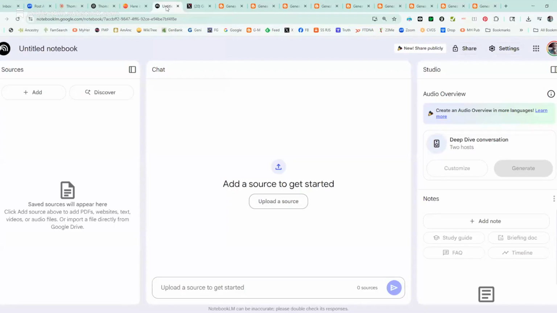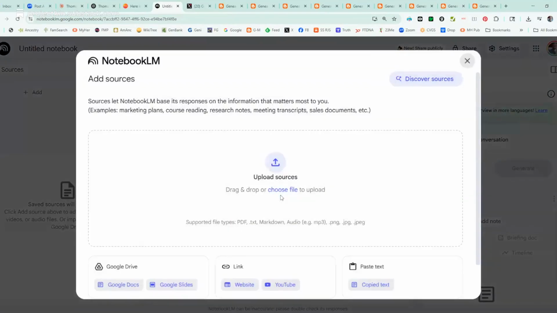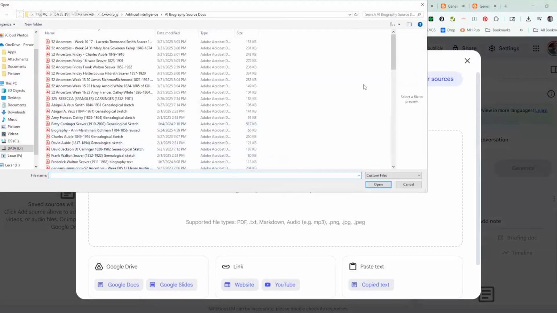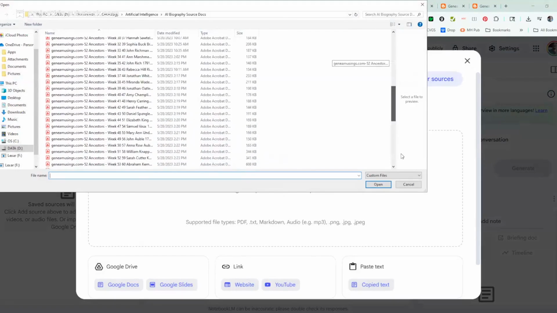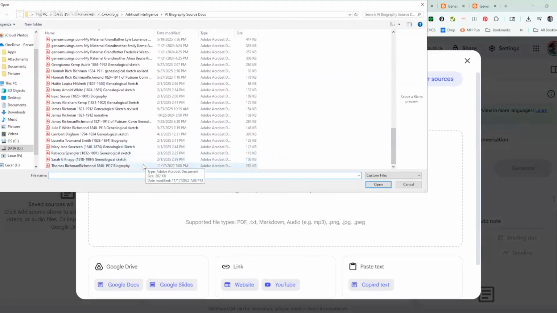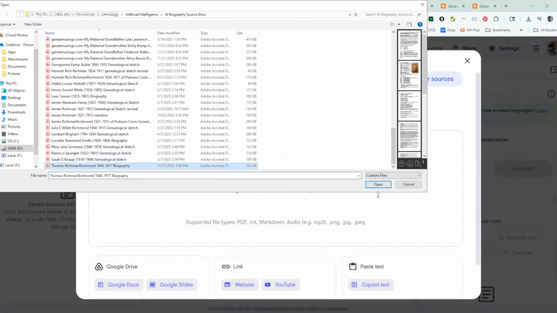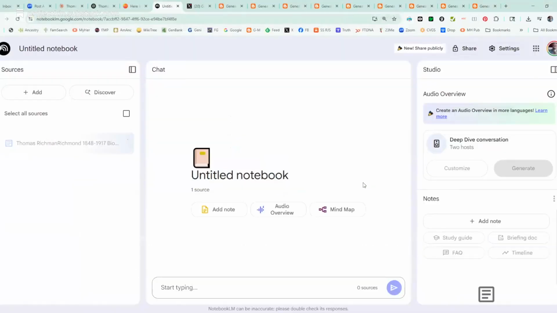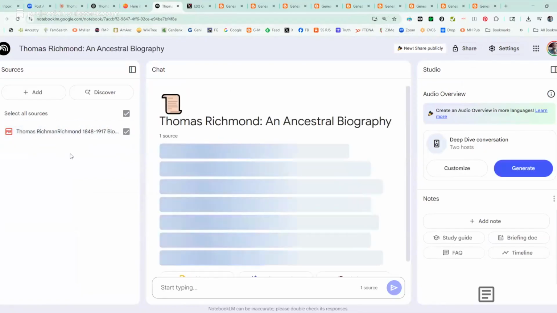So let's move on. Google Notebook LM. So I need to upload a source. So I choose a file. I can choose any source, any number of sources, right? I can choose 5 sources if I want to. My biography is there. And so it starts working immediately once you've added sources.